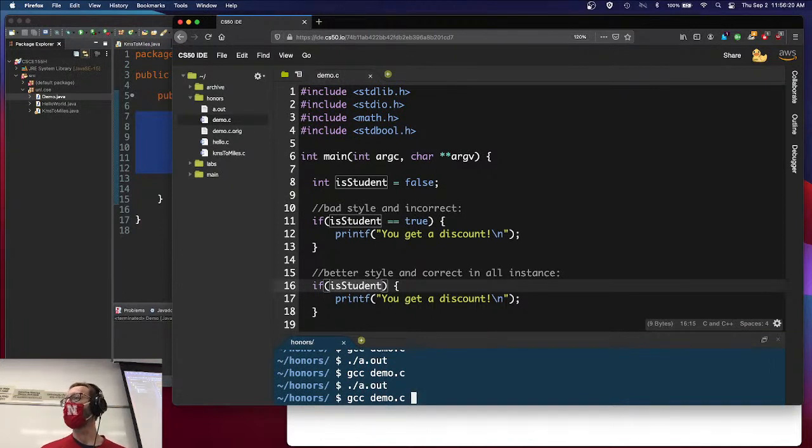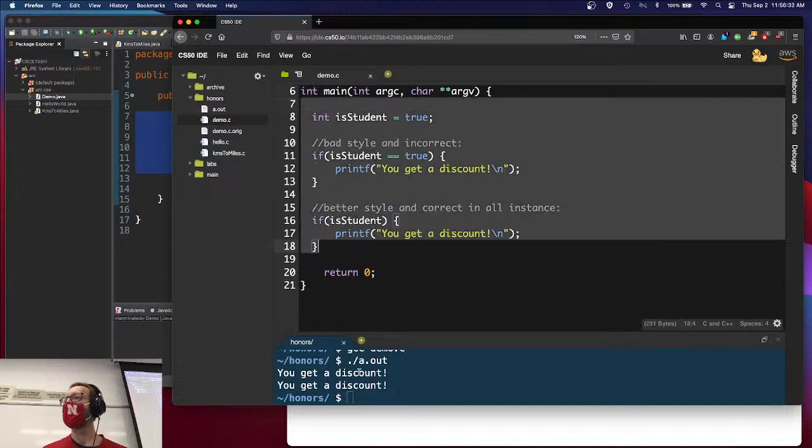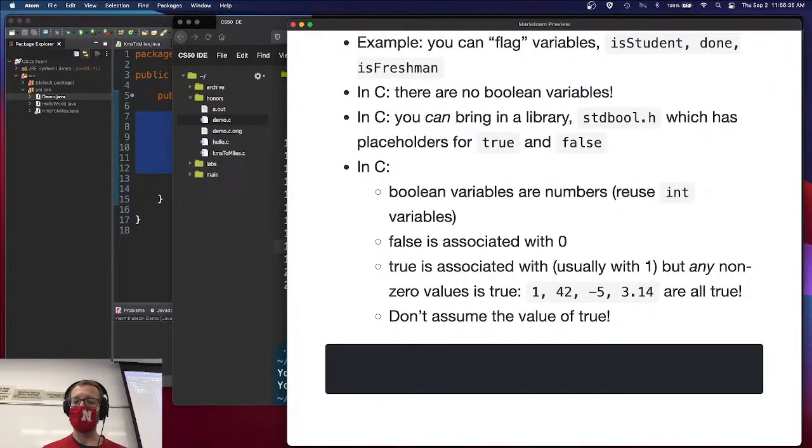But did I compile it? There we go. Run it again. And I can set it equal to true. In both of these instances, it will end up outputting you get a discount. Okay? That's C. Yeah, go ahead. Is this stored as an integer, or?